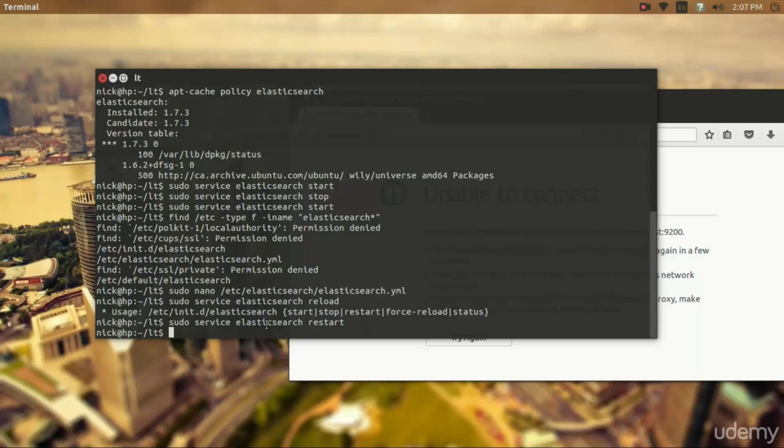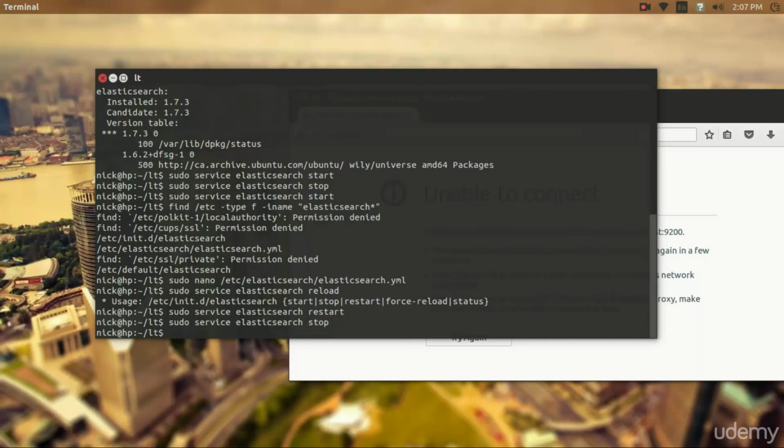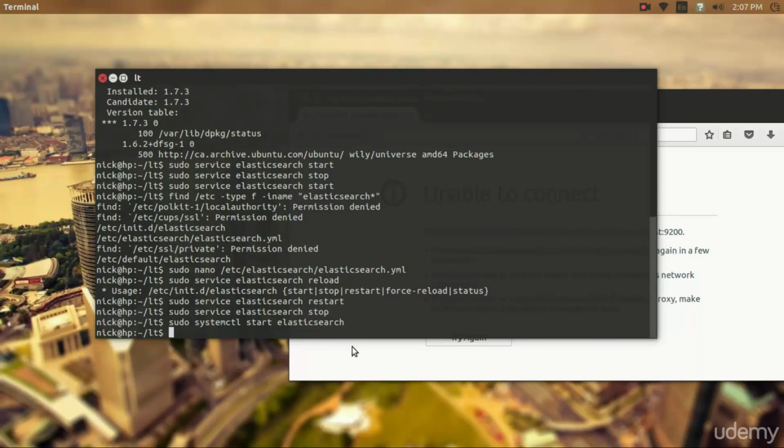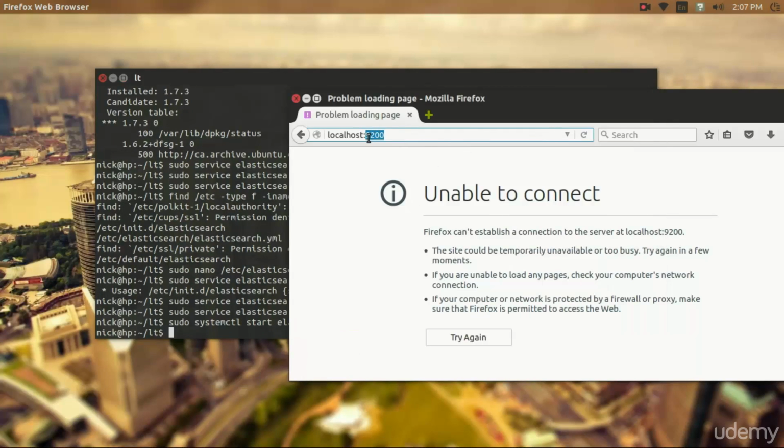So Ubuntu has moved to using upstart and system control. So nowadays how we would do this, let's stop the service, is kind of in the same way. We're going to use a different program though. So I'm going to type sudo systemctl start Elasticsearch. I'm going to change the port here to 1150.